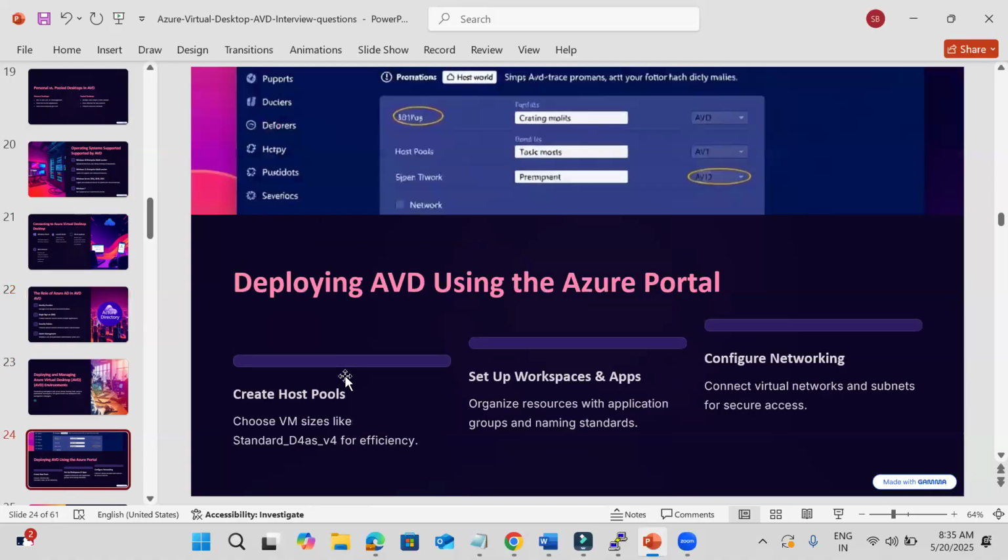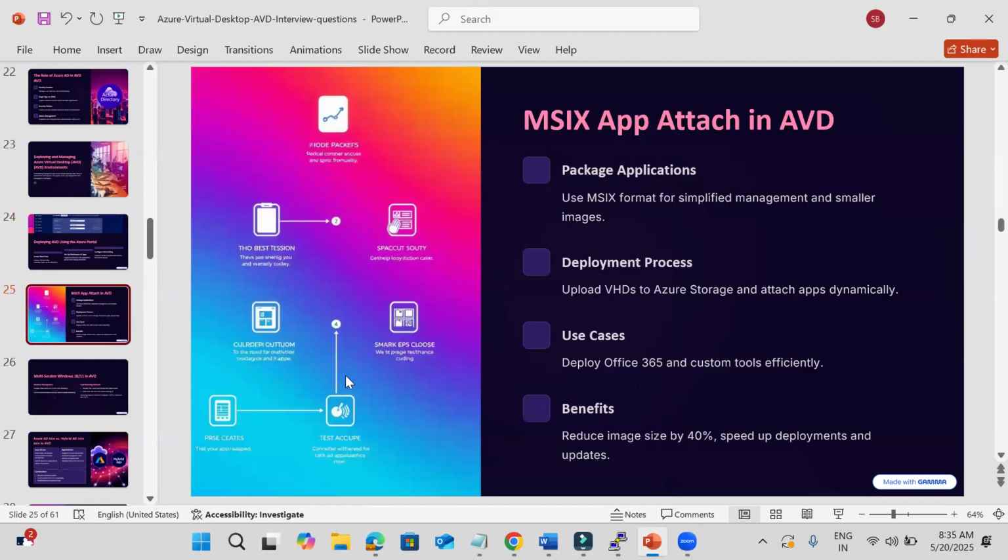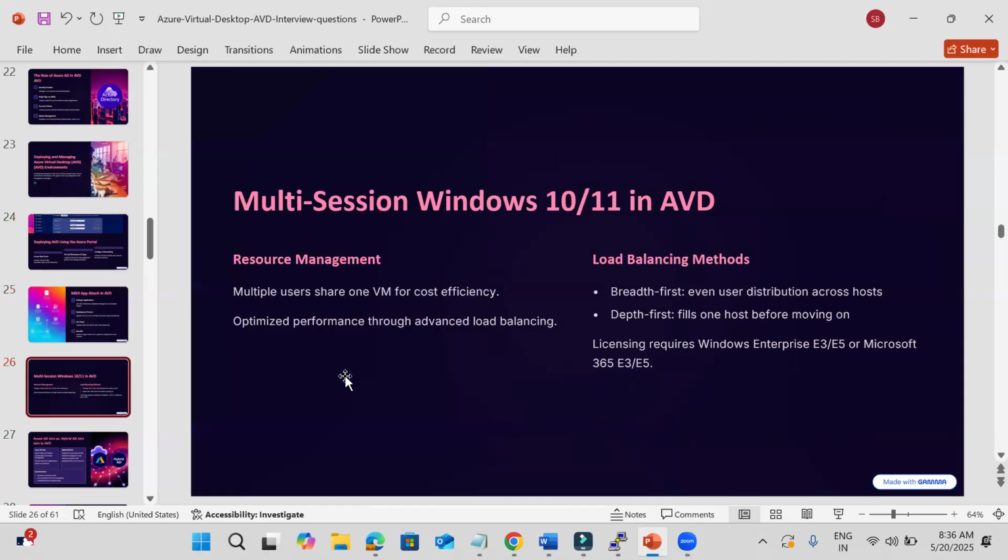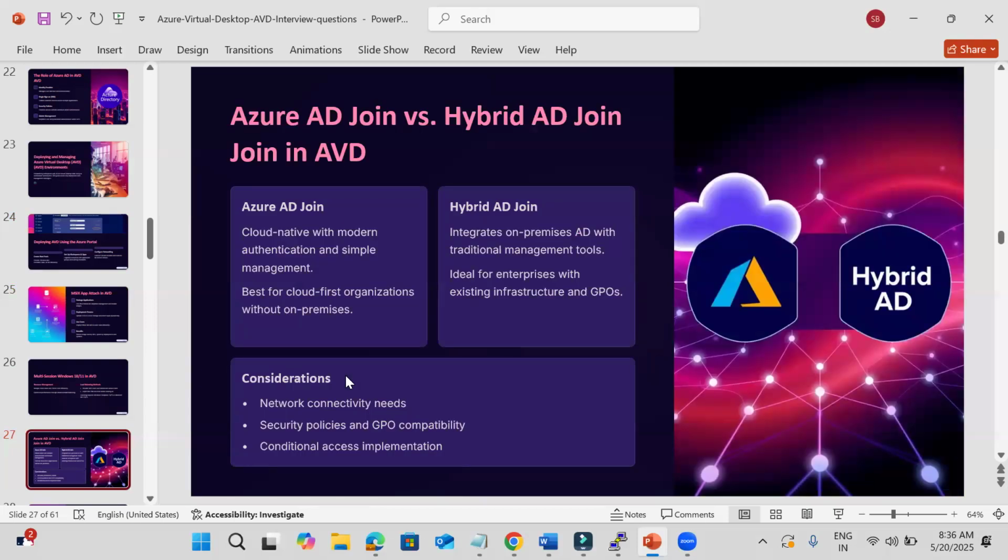We already deployed using the Azure portal, or we can use ARM templates or Bicep. We can also practice that through Terraform, and we should be able to explain that we can provision AVD through Terraform, including which Terraform resources we can deploy. And for Windows 10, normal Azure VMs don't support multi-session, but in AVD they have given a multi-session OS, so we can reduce the cost for Windows 10 environments also.